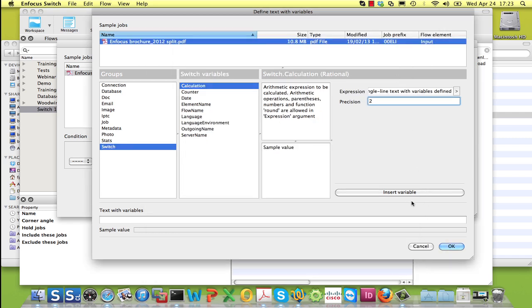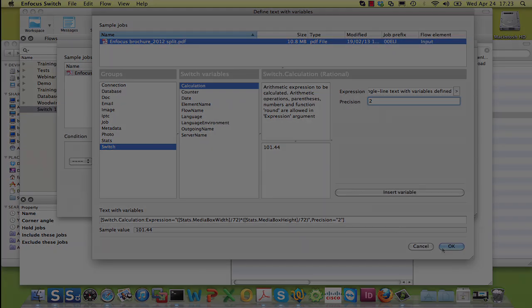I add a precision value of 2, insert the variable, and I can see the sample value telling me that for this particular file the surface area is 101 square inches.